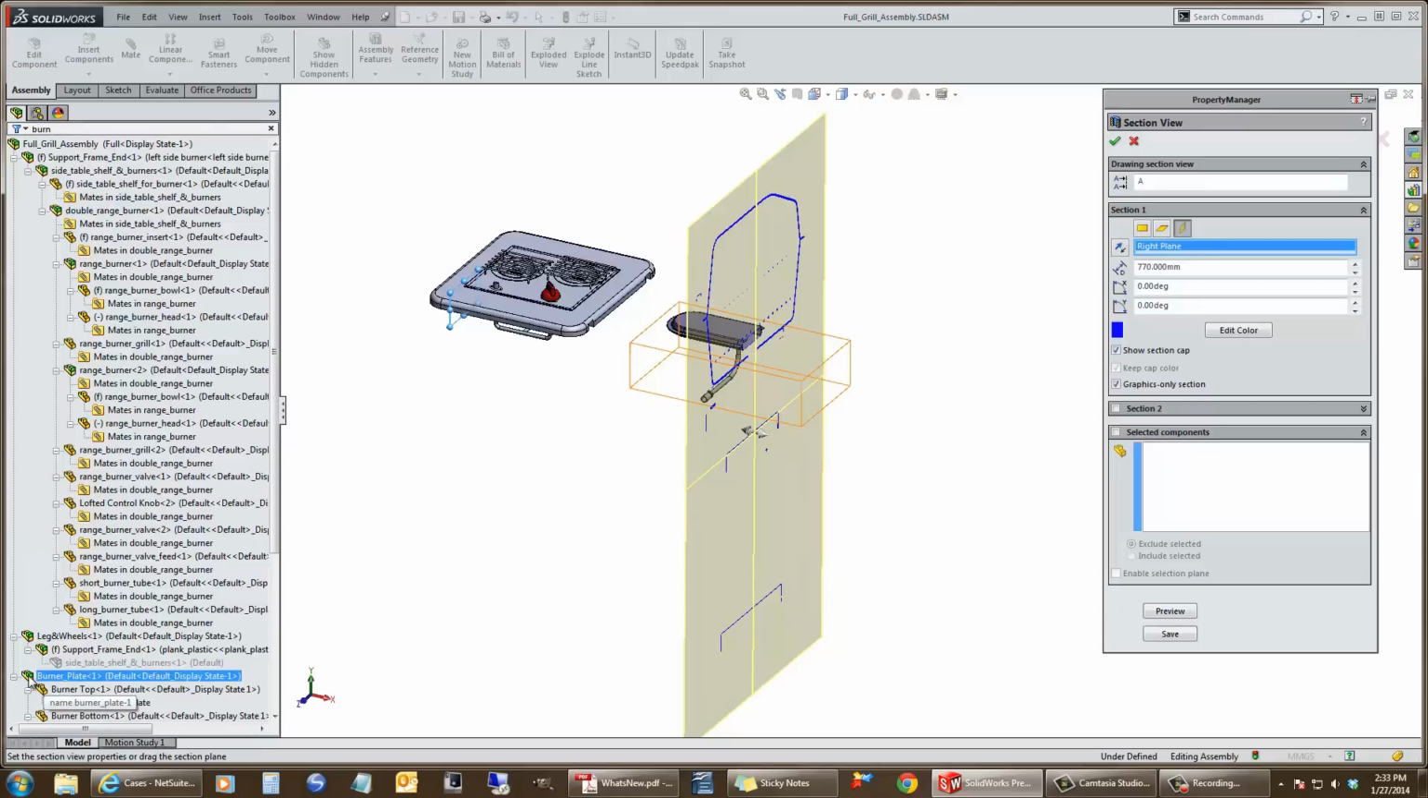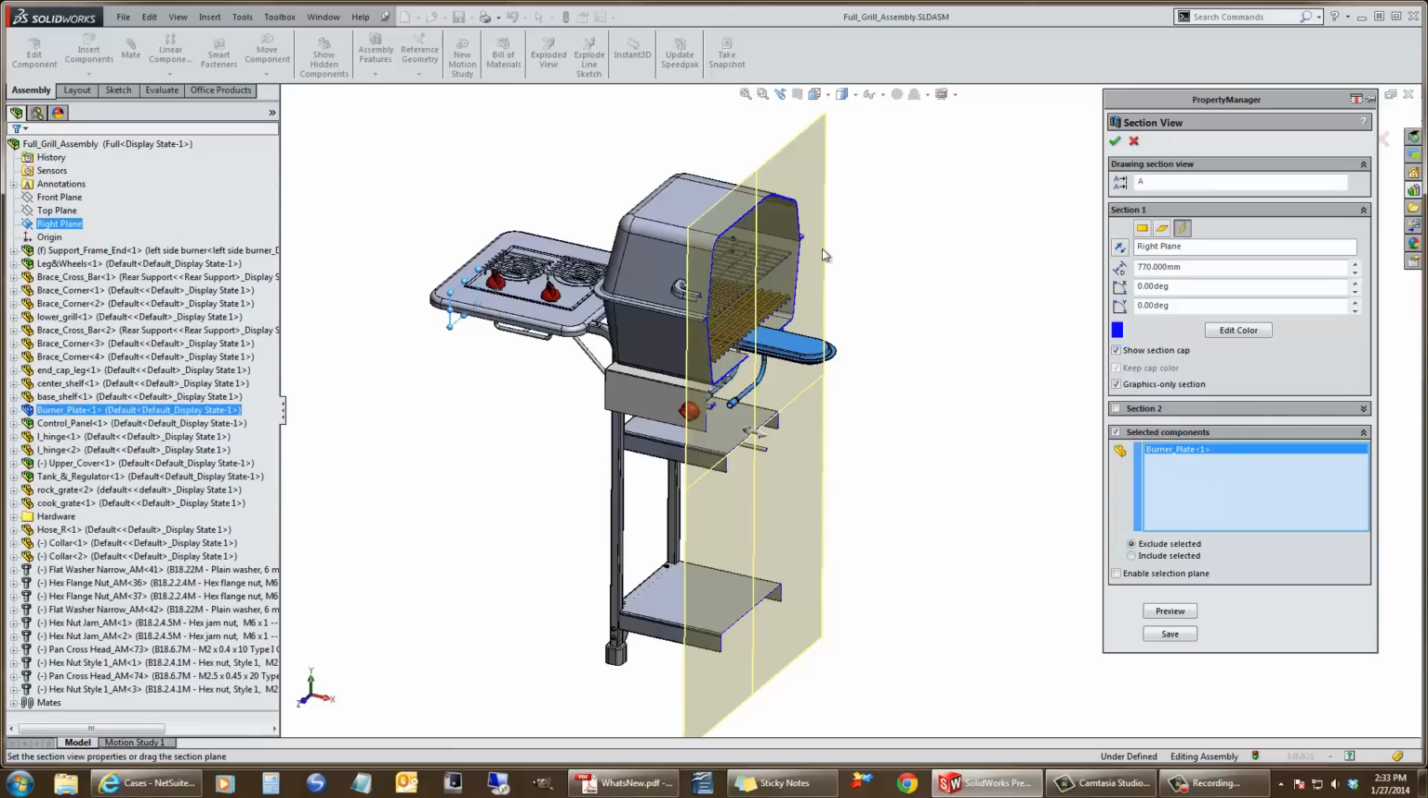So I can go ahead and select inside of this area the selected components. I can tell it to exclude the selection from being sectioned. I'll come in here and select on that burner plate. You'll notice now that we can see the whole thing. Then I'm going to turn off the filtering mechanism so that it updates and shows the rest of my object.